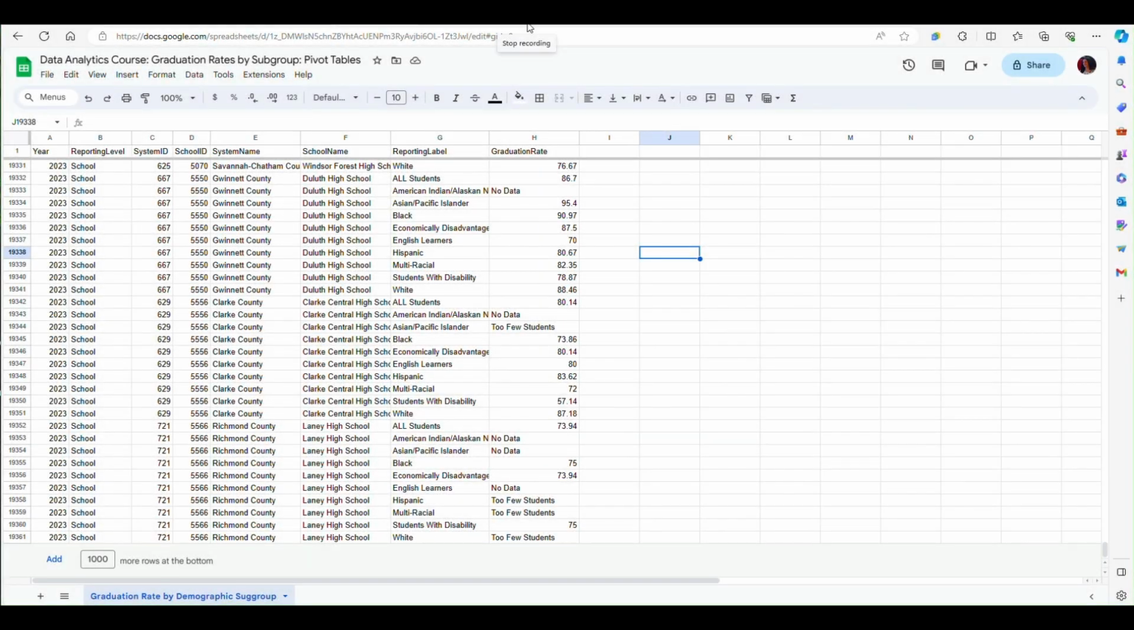Hello, in this video I will show you how to create a pivot table and a bar chart in Google Sheets. In this file I have a list of all of the high schools in the state of Georgia and their graduation rates over the course of 4 years from 2020 to 2023.